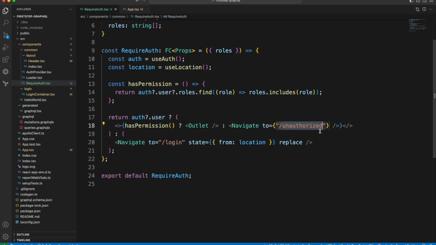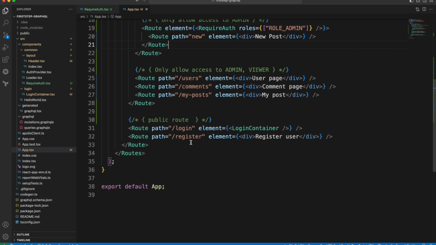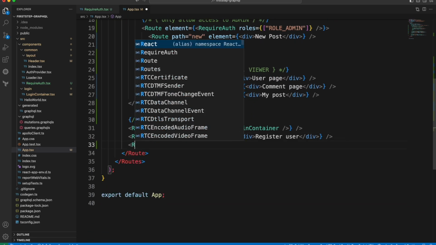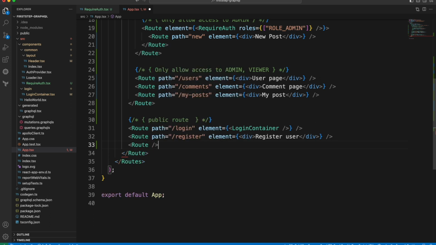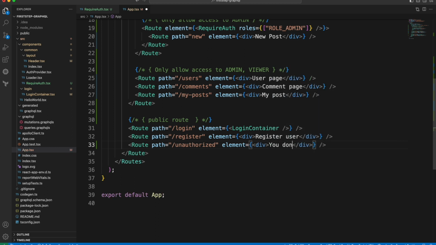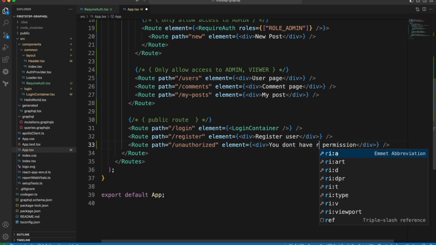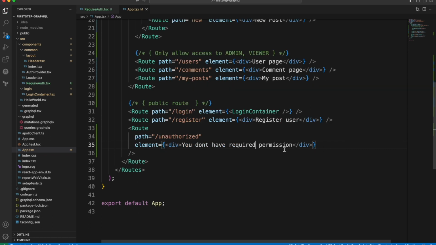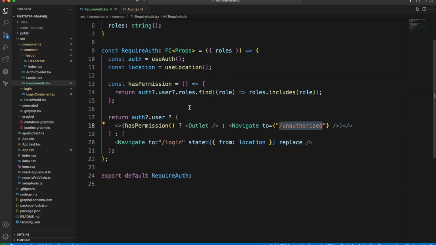So let's create this page. Inside App.tsx we will have another page. Let's define slash unauthorized, and here we will render: you don't have required permissions. Yeah, this is all we need to do.